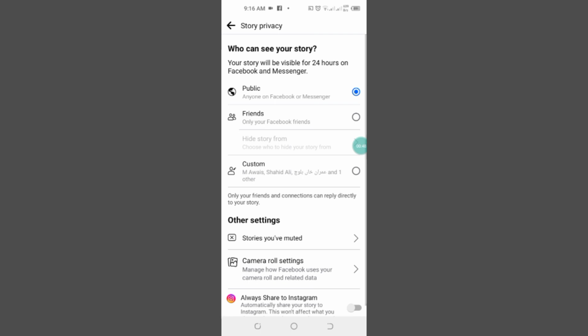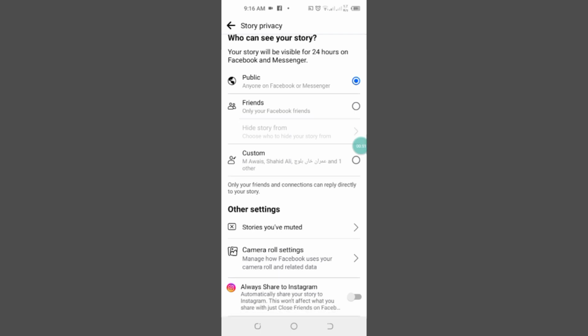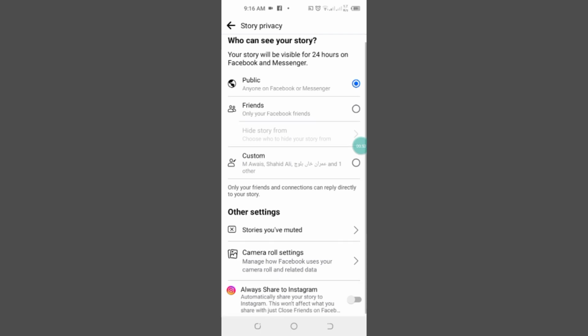Now here you can see the option always share on Instagram. Click on this and enable this icon. In this way you can easily share your Facebook story on Instagram automatically.